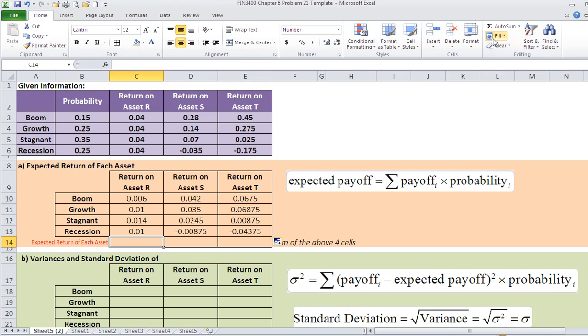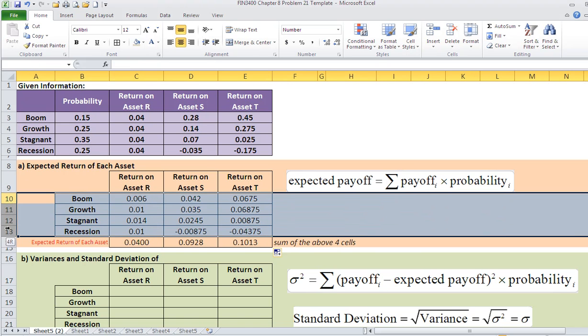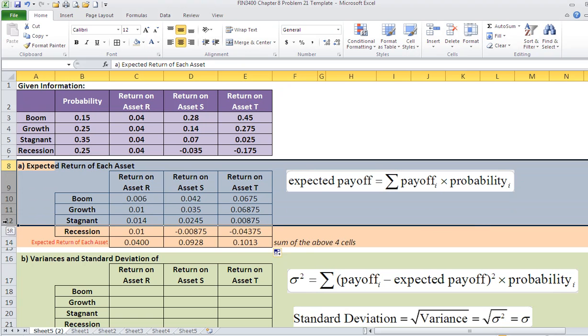So we will use this nice little auto sum feature in Excel. Let it do the work for us. We'll copy that over. And there's your answer. So the return on asset A looks like 4% here, 0.04, 9.28% for asset S, and 10.13% for asset T. Okay, so this row right here is just the sum of those. I'm going to go ahead and hide this information right now to give us a little bit more room.